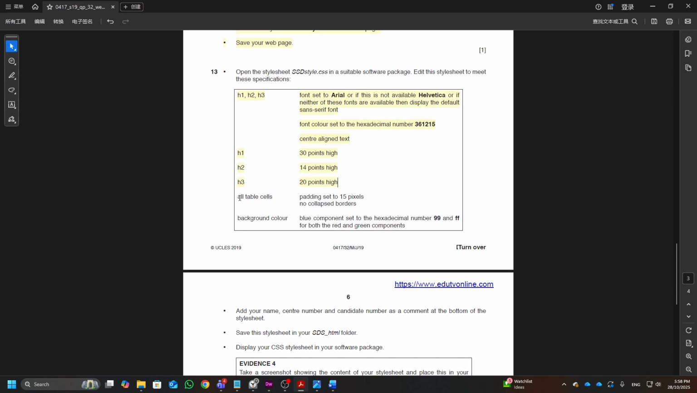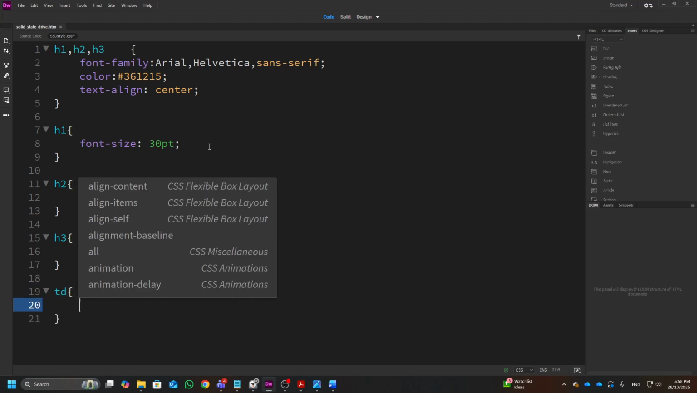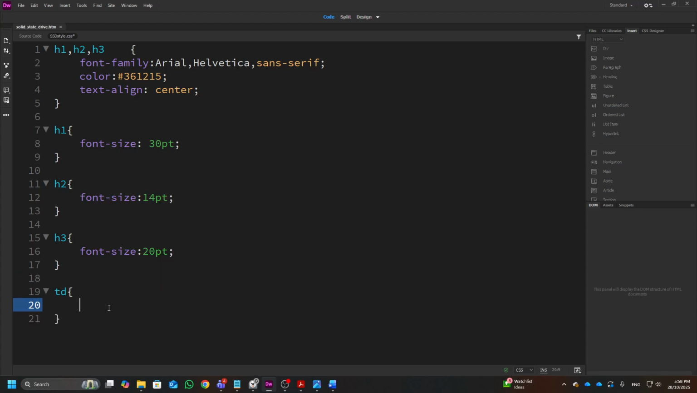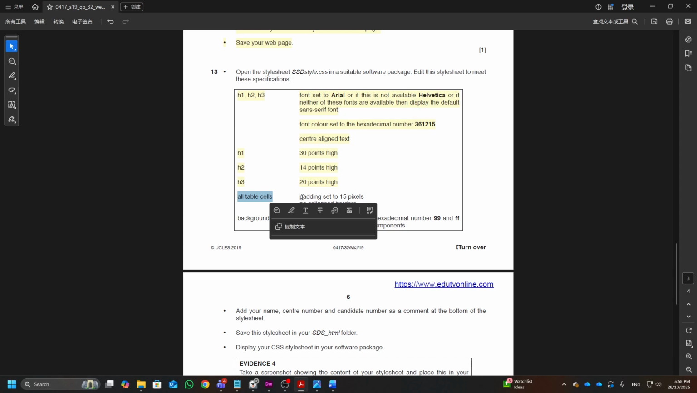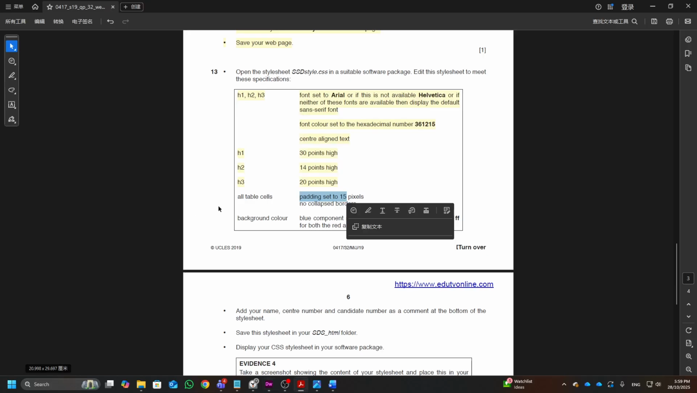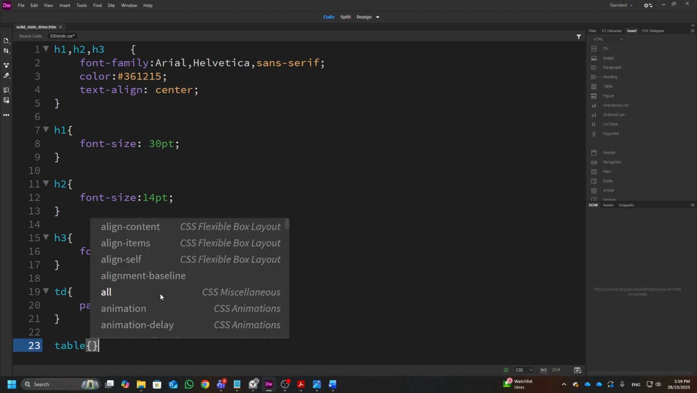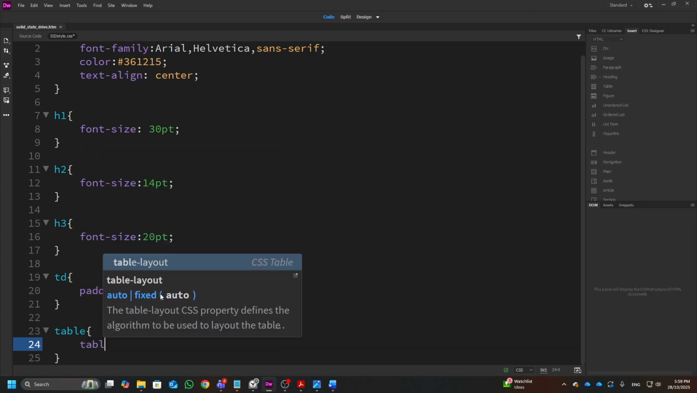All table cells means TD, because we don't have TH. Our cell, we don't set any TH, we only have TD, so just put TD. Padding set to 15, so padding 15. Pixel or point? Pixel. No collapse, no collapse. Collapse should be table. Table collapse.